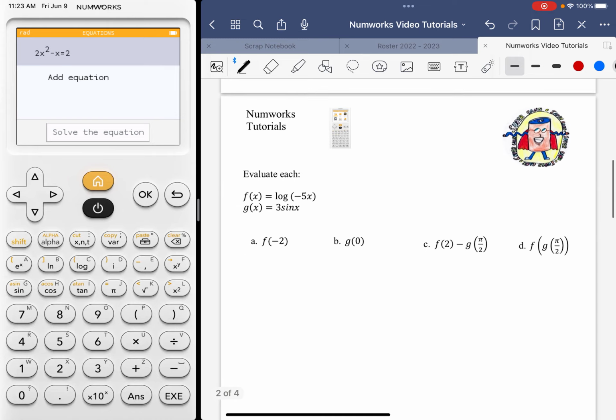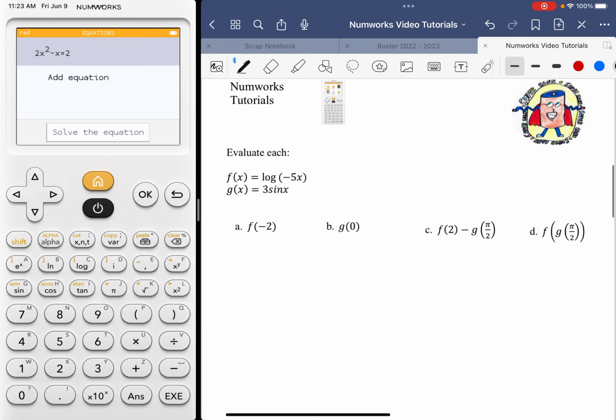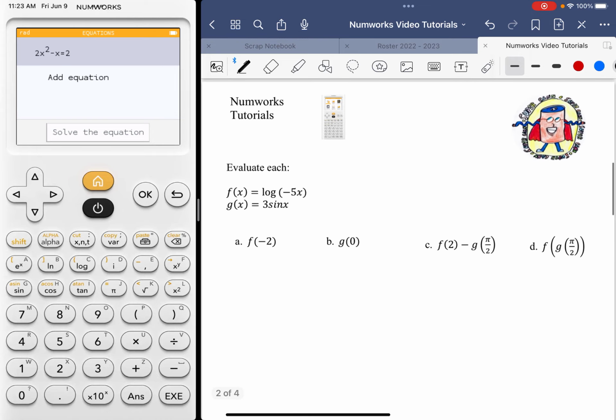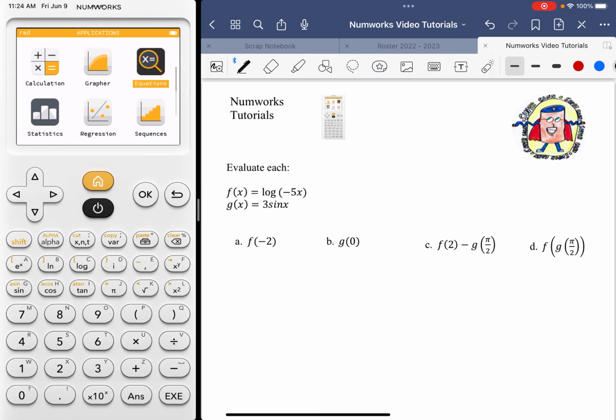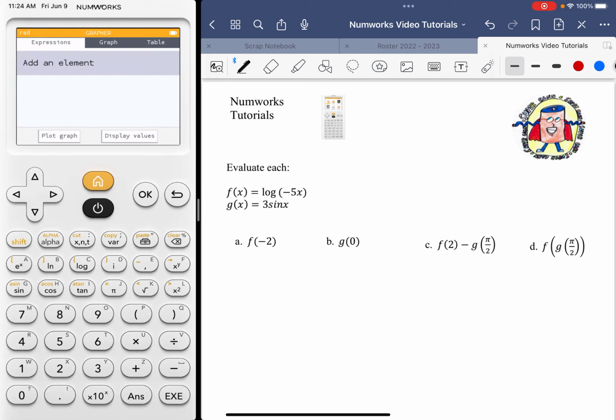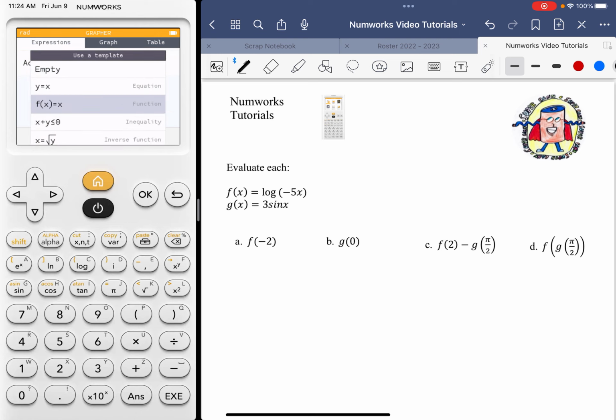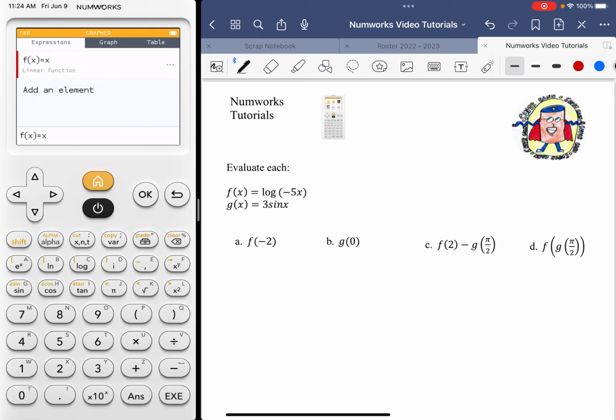The second one: evaluate each. If you're evaluating, you may want to use the table. If you think about the TI method, you'd use a table of values to figure out f of negative 2, that is, what is y when x is negative 2. You can do the same thing here. You go to Grapher, add an element, same deal, type it in. If you want, just choose the template that has the f of x in it, so you don't have to worry about bringing up the x.